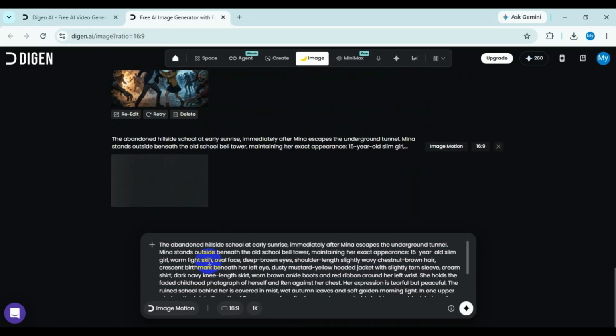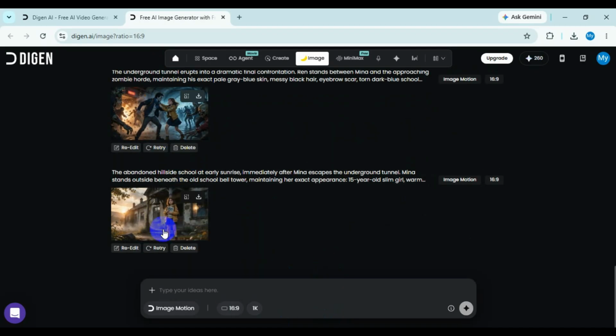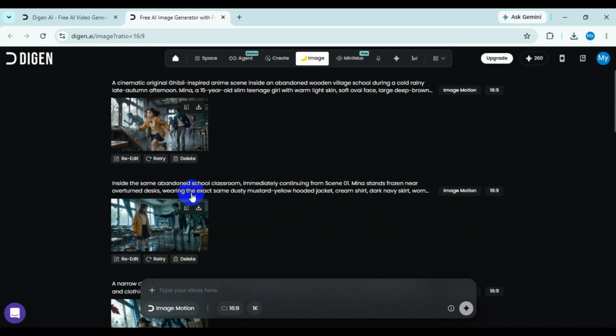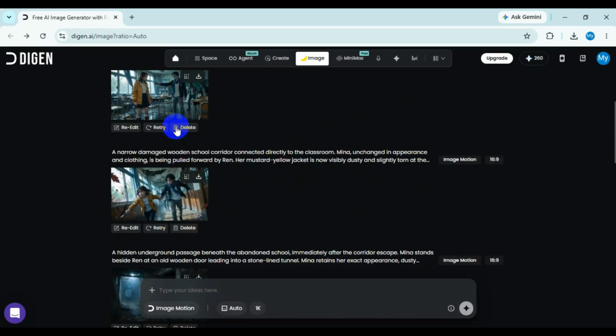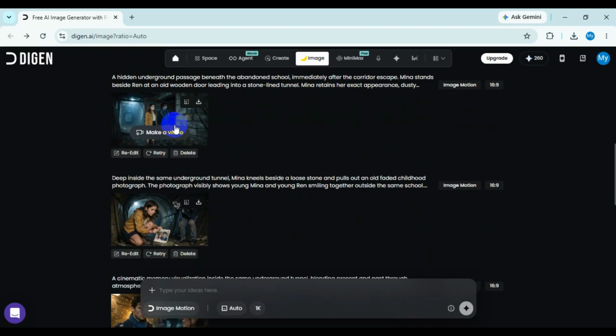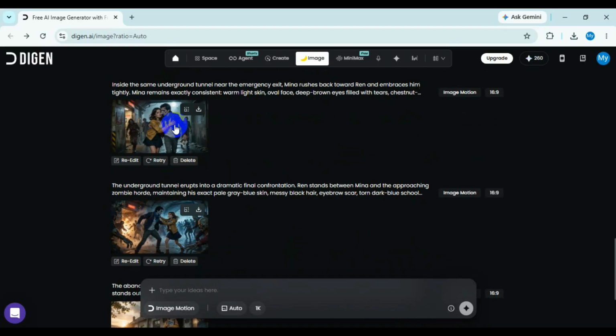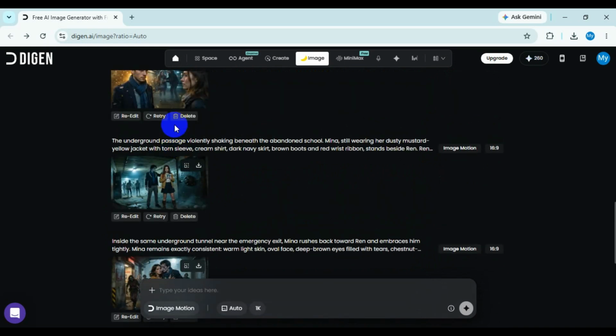I'll speed up the rest of the process a little bit so the video doesn't get unnecessarily long. And once all the images are ready, we'll move on to the next step. All right, guys, we've got all of our images ready. As you can see, we've generated a total of 10 images, one image for each of our 10 scenes.